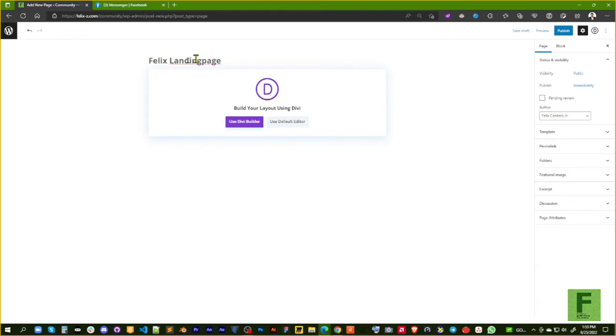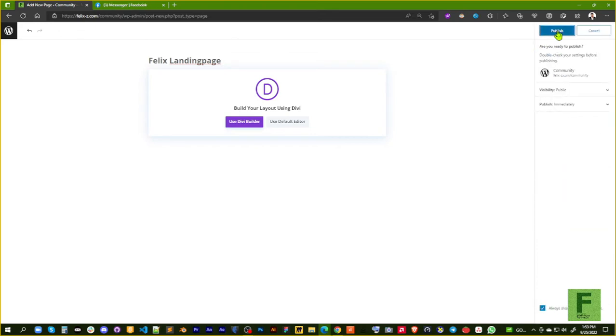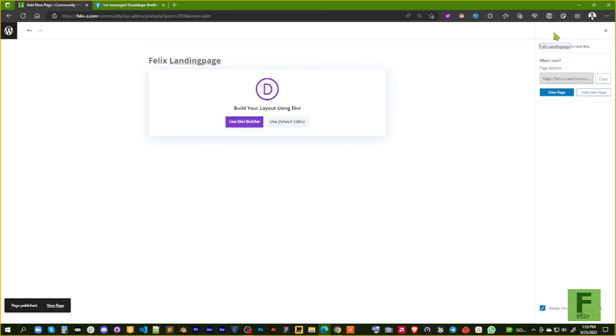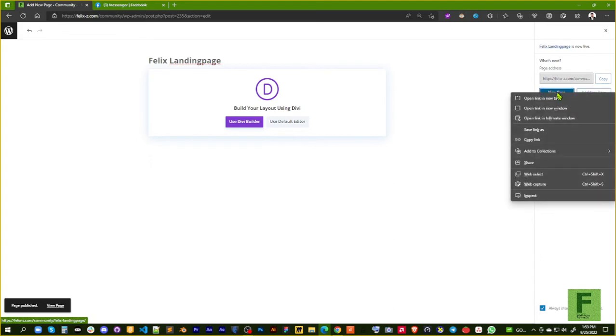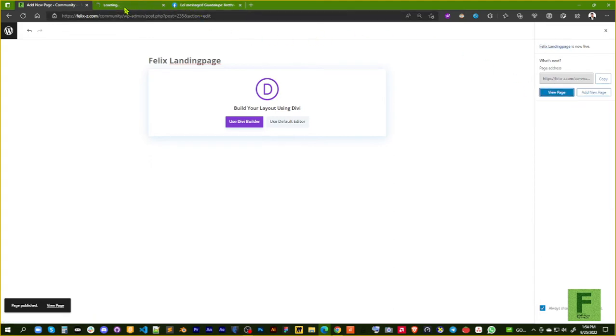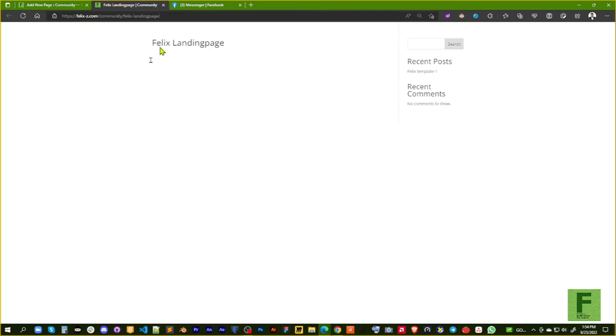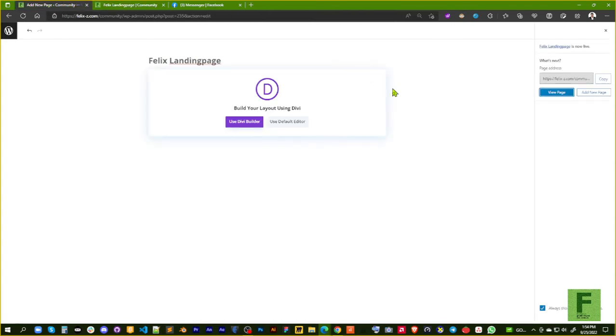Once I put this Felix landing page, I will publish it first. Okay, publish, and then publish. After I publish it, I can see my page by using right click here. As you can see, it's blank. Only the name you can see on the top. Now I'm going to use the DV page builder. I'm going to click page builder here.